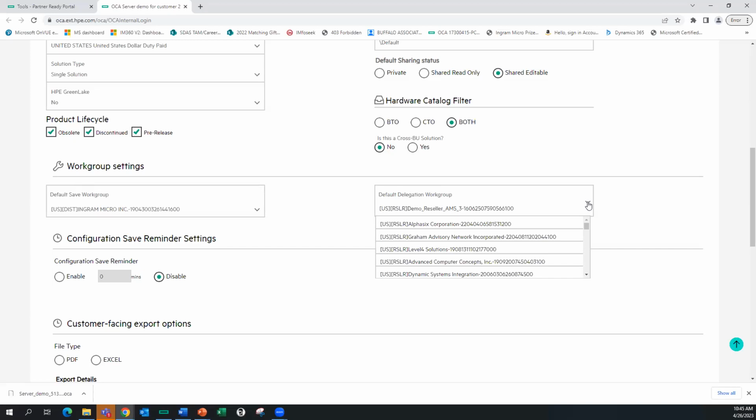There was some misunderstanding. We have had resellers who said, gee, I have you selected as the default delegation work group. You should have a copy of all my stuff. No, we don't automatically get a copy of it. If you set default delegation work group, that means we will be the one who comes up by default when you choose to delegate something. It doesn't automatically delegate on your behalf.